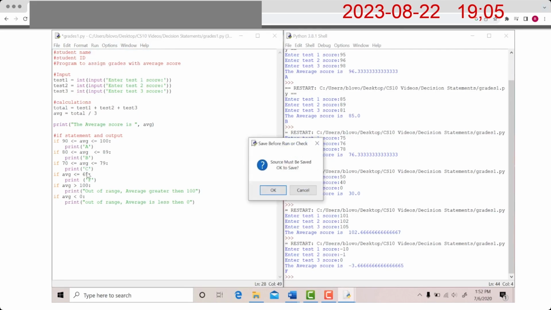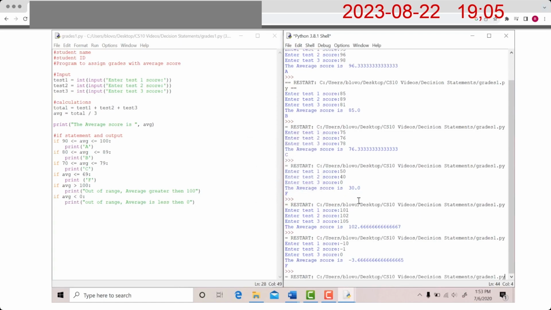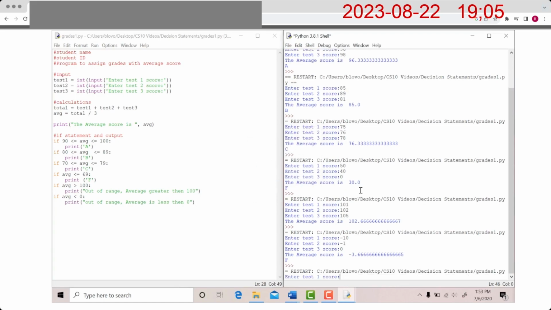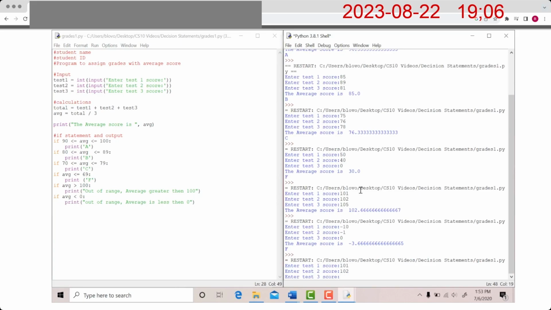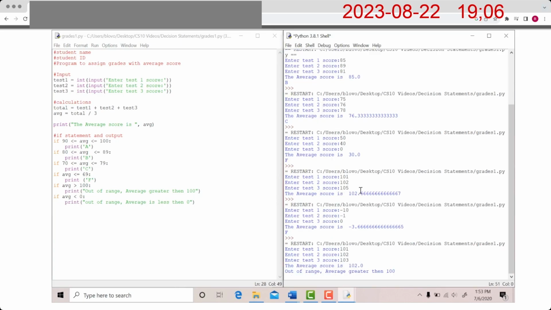All right, so let's run this code and we'll test these two again, because we have tested all these ranges and they work, and now we need to run a few more tests to check these greater than or less than 0. So that's the reason why I asked the class to do test runs and do more than 5 test runs, 5 or more, is to test your codes. So I'm going to do 101, 102, and 103. And there you go. Your average score is 102, out of range, average greater than 100.